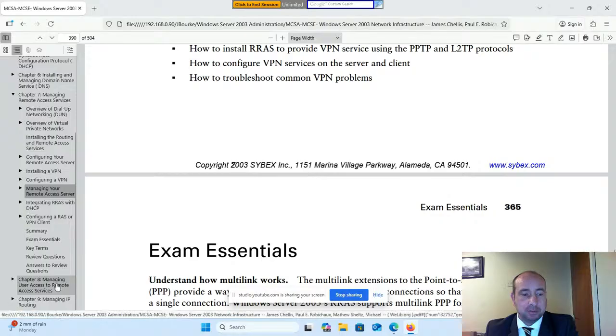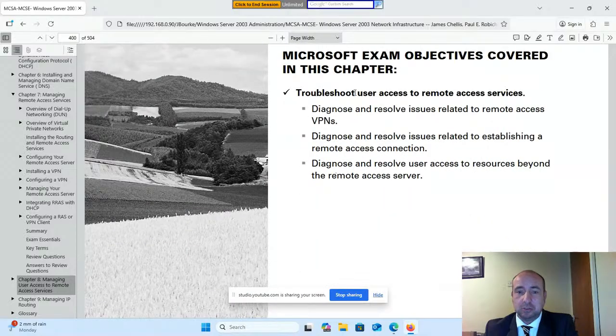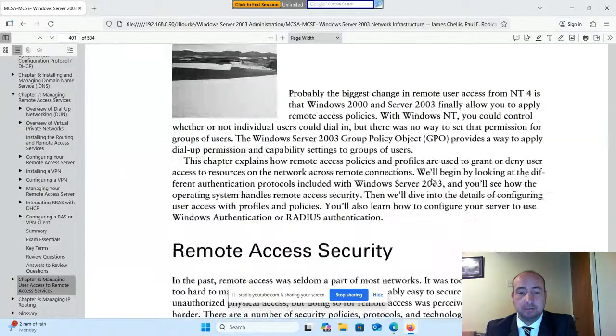So now I'll move on to Chapter 8, Managing User Access to Remote Access Services. Microsoft exam objectives covered in this chapter: troubleshoot user access to remote access services, diagnose and resolve issues related to remote access VPNs, diagnose and resolve issues related to establishing a remote access connection, and diagnose and resolve user access to resources beyond the remote access server.